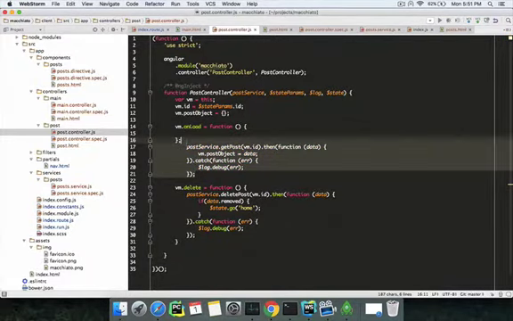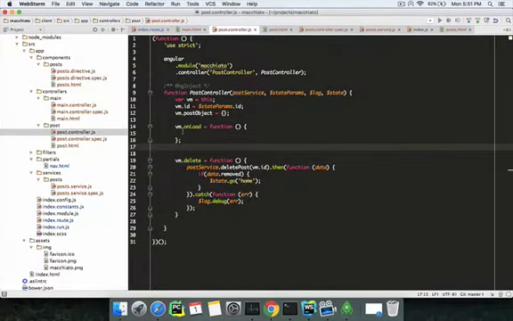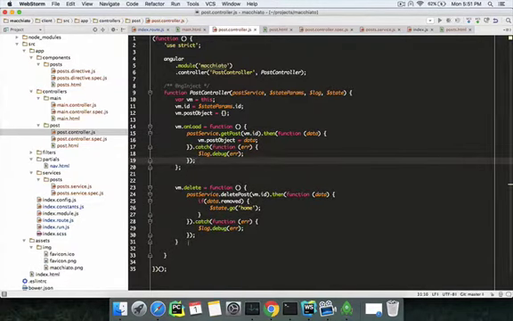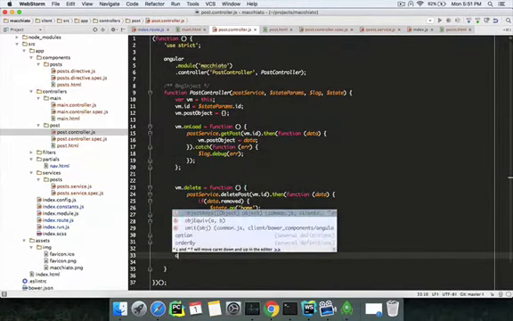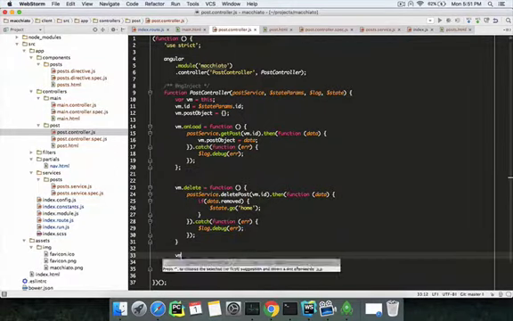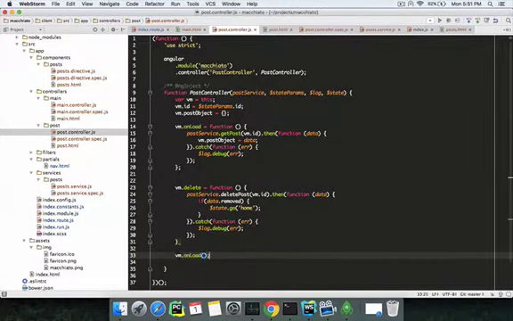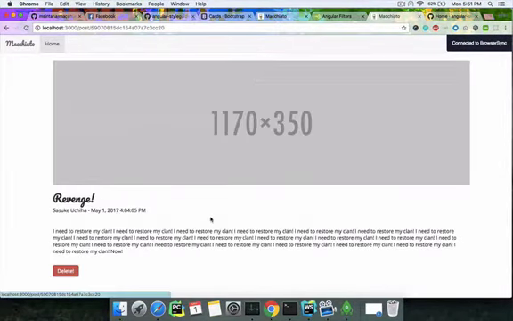So in this function I'm just calling the post service, and vm.onload will be called on load. All right, so let's see if it works. It works, and you have a delete button.